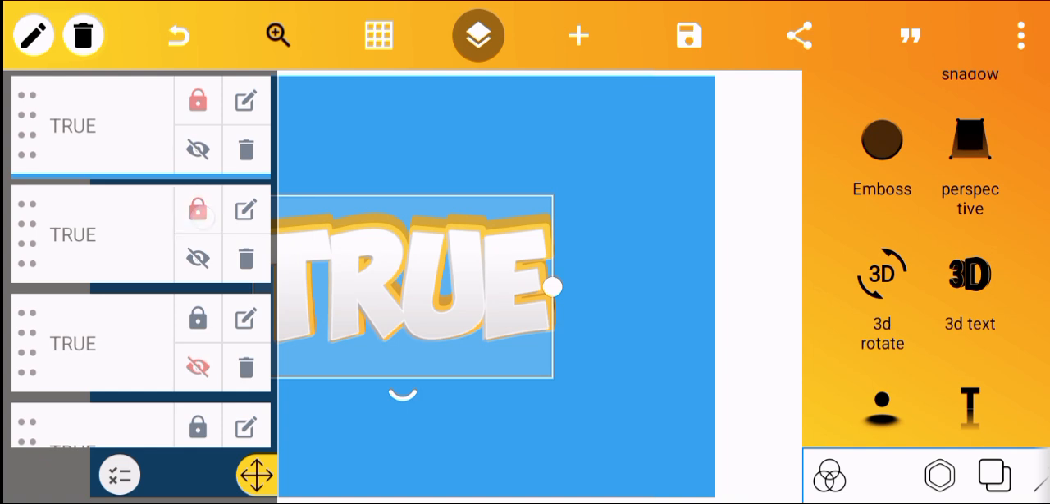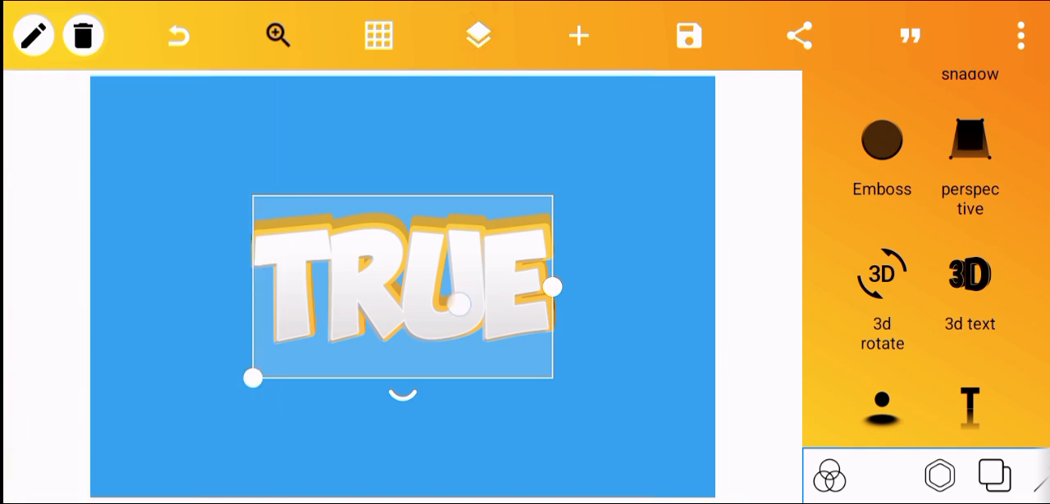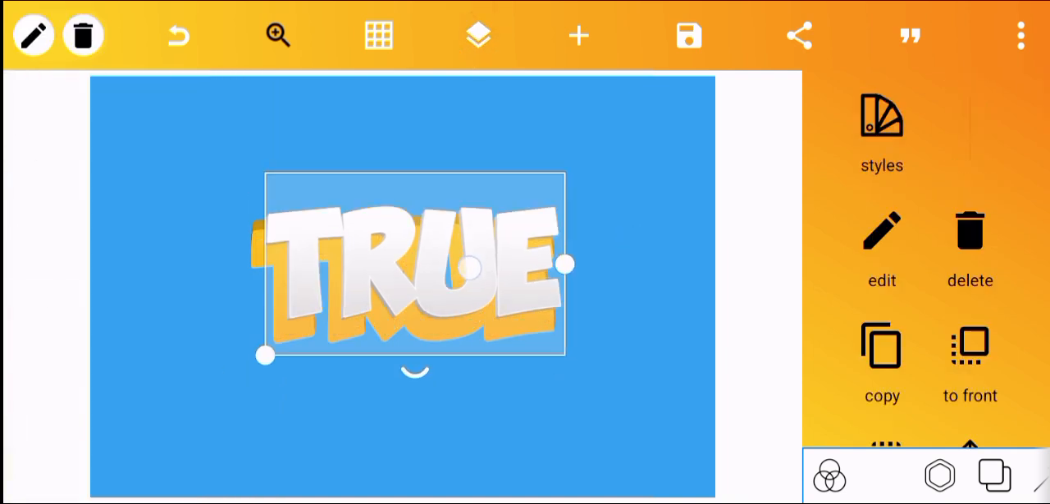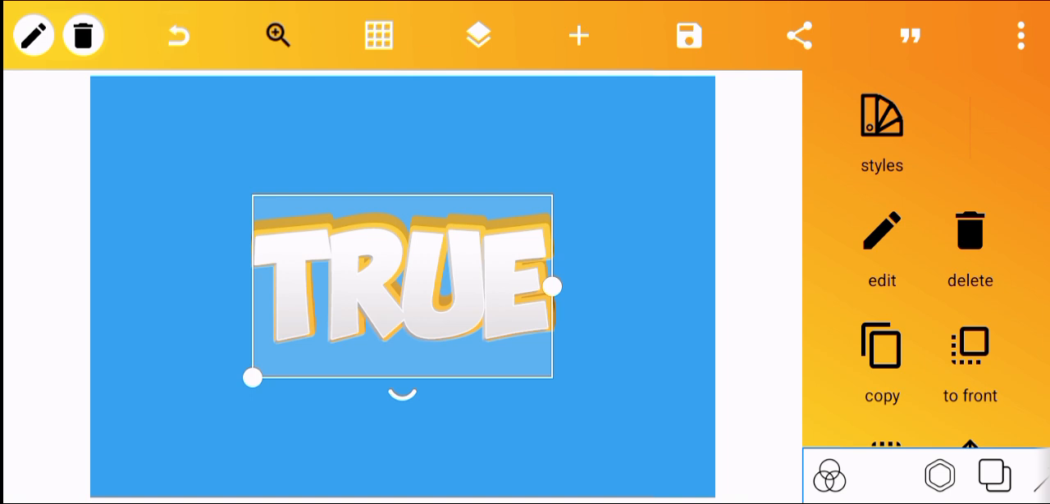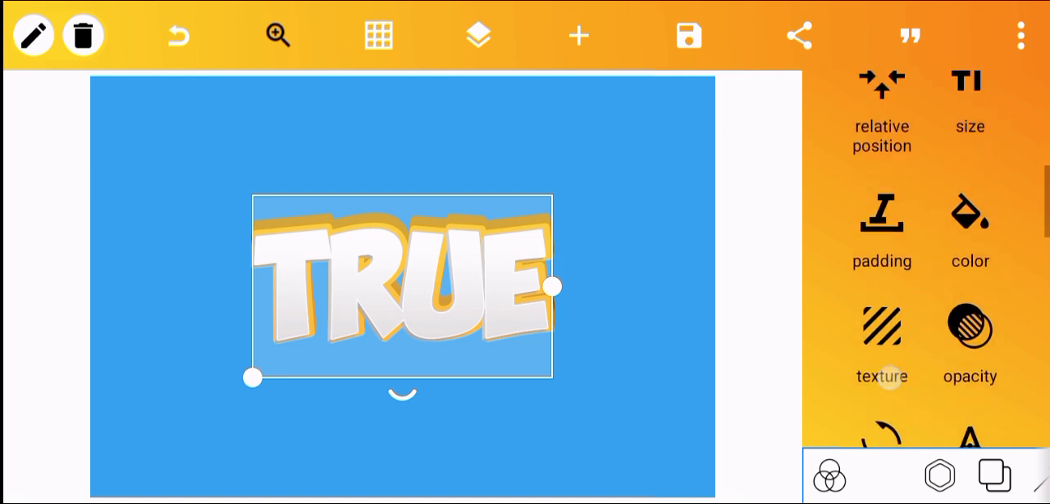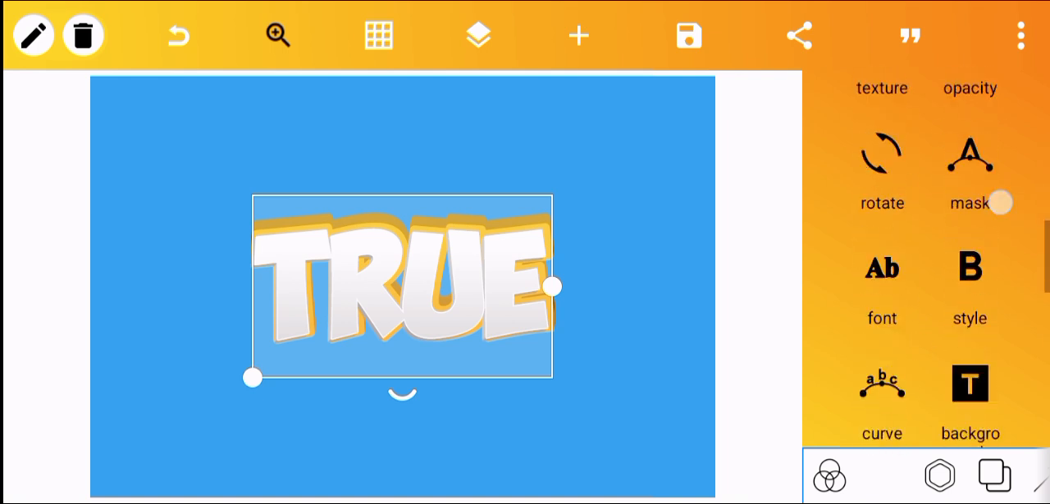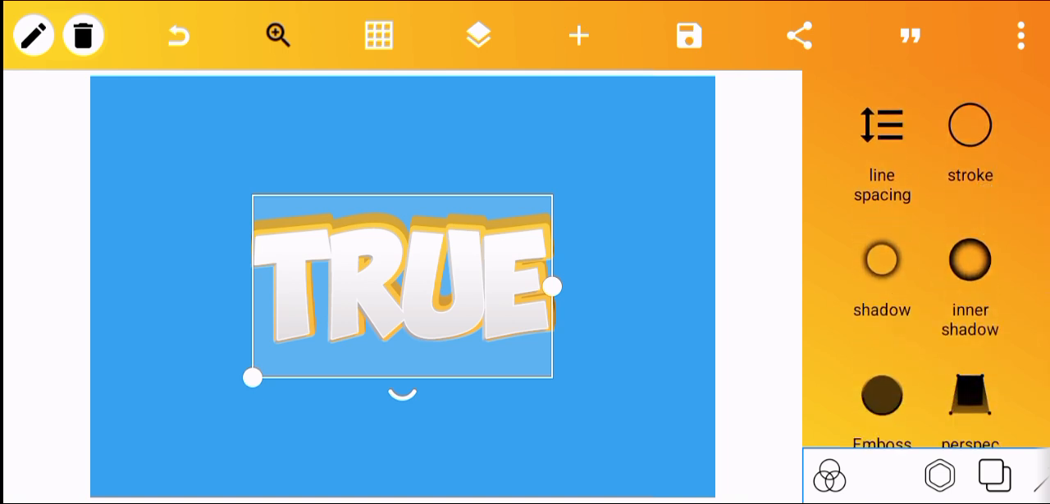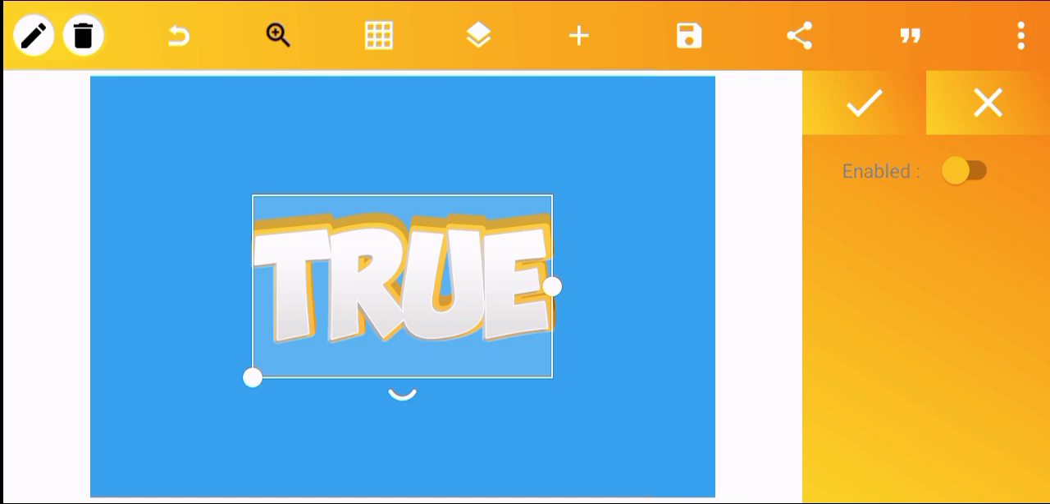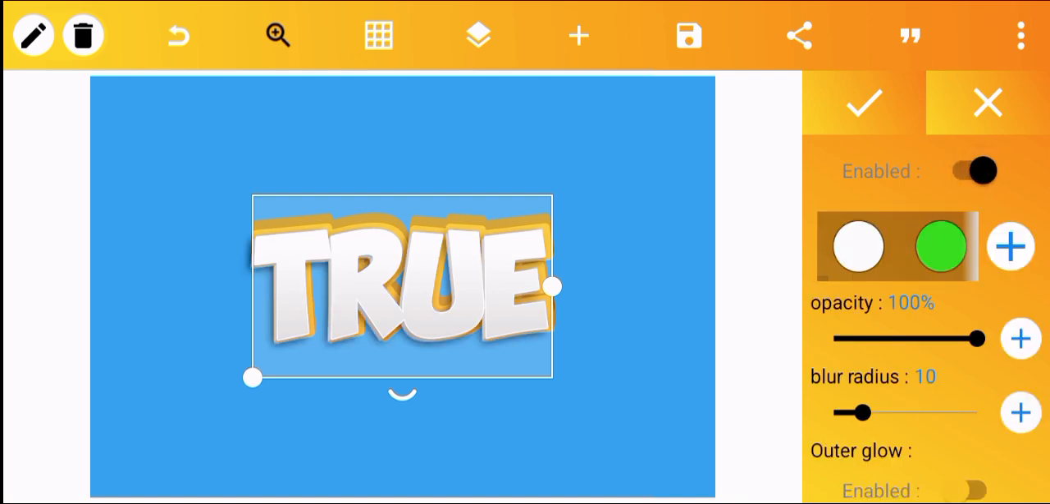So I'm going to lock this second text, and then click on this first text. Once I've clicked on the first text, the first thing I'm going to do now is to enable the shadow. So I'm going to go to shadow. That is the shadow here. I'm going to click on this shadow, enable it, and then move the opacity to 50%.